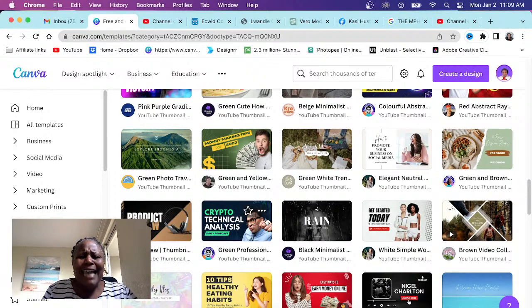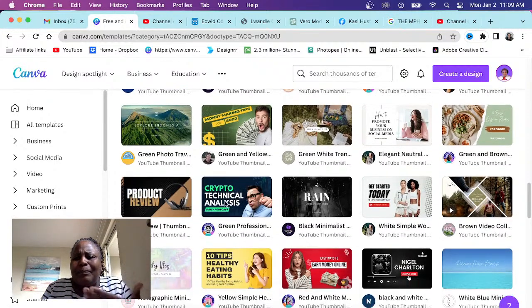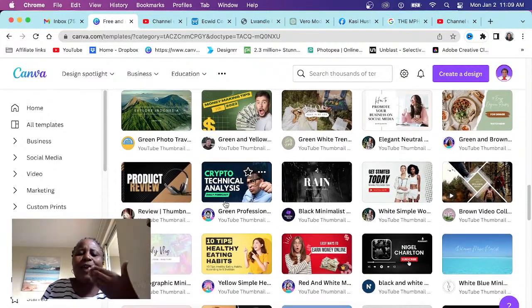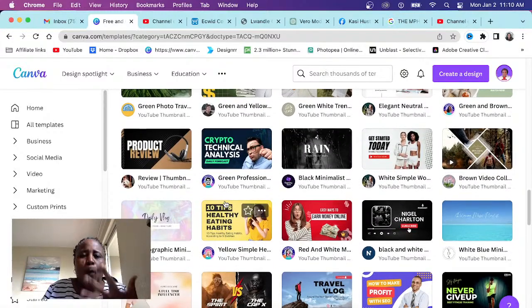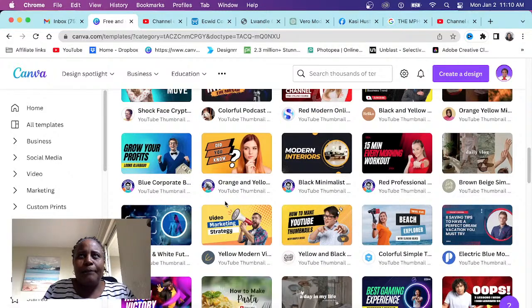So thin text people won't see, and small light text that is hidden by a picture people won't see. So it's very important to have bold text, as well as if you are adding a face, you need to have an expression on the face that will stop somebody in their tracks when they're scrolling through, for them to stop and watch the video.